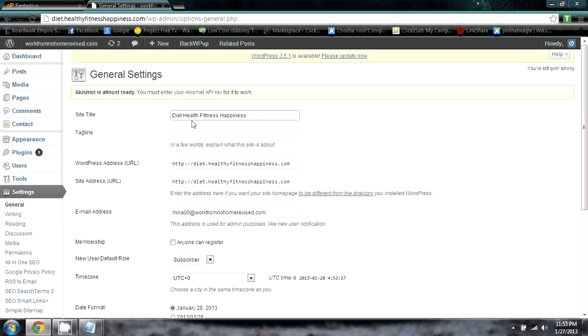Diet, health, fitness, happiness. And I'm just going to leave it like that. This only affects a tagline, just what it's about, and this will be a little line up under the header. This right here is going to be the top part in your header, and this is going to be right up under it in smaller letters, telling you what it is.